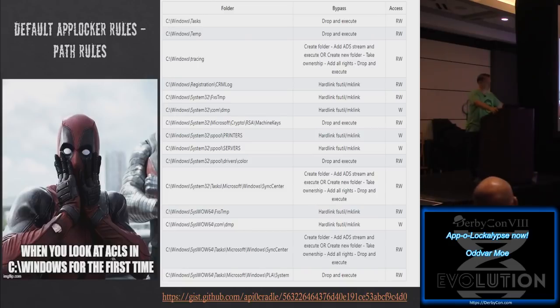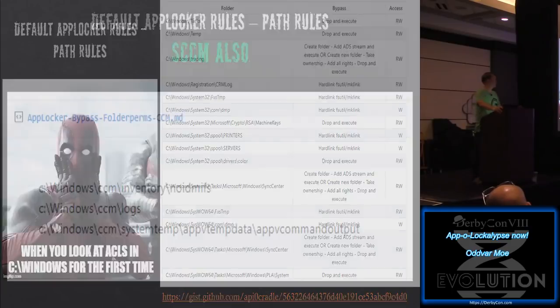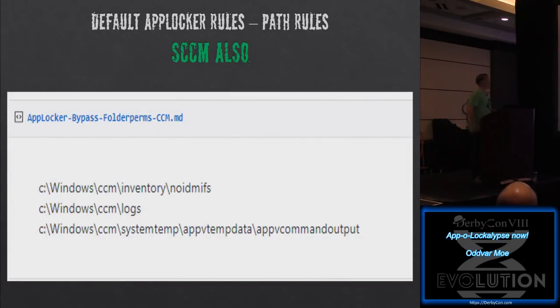And to my big surprise, that's not the only places. There's even more. If you have deployed Configuration Manager, anybody here uses Configuration Manager? Some? Cool. There's even more folders under there you need to protect. So it's pretty easy to bypass if you look for the right things. So yeah, SCCM, something to think about.